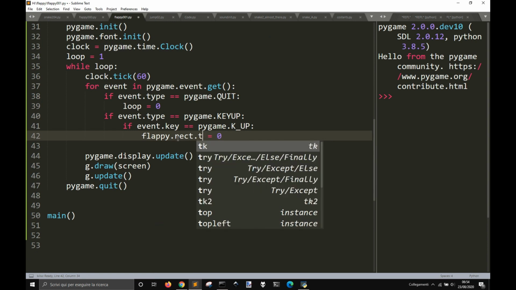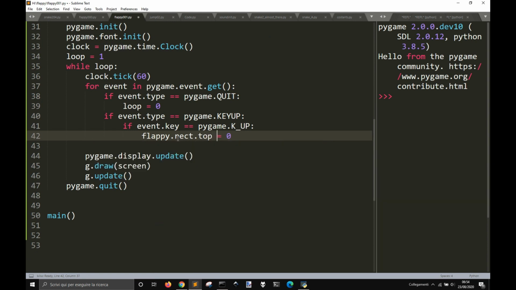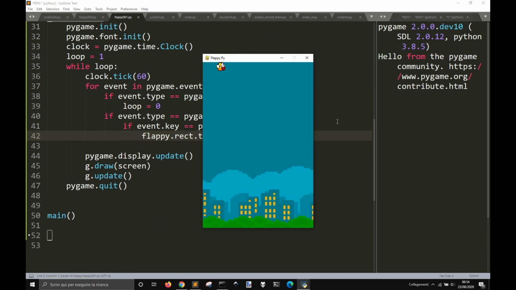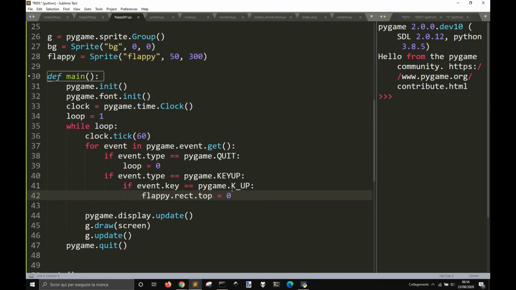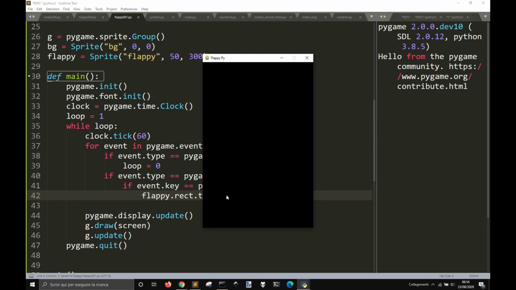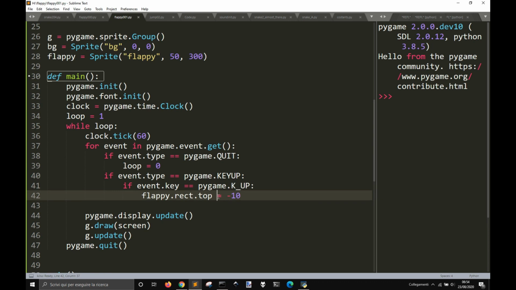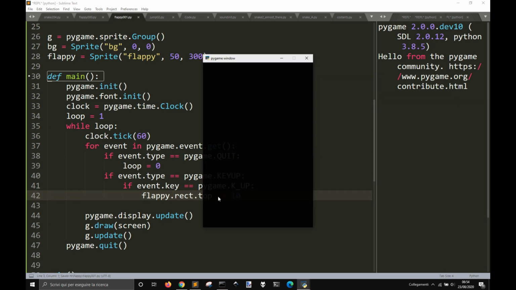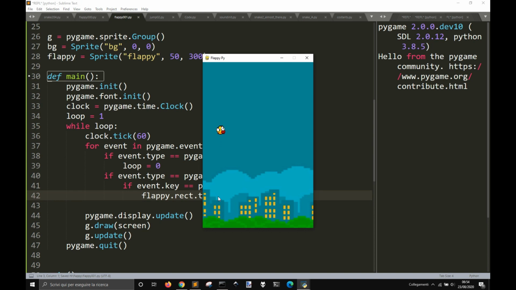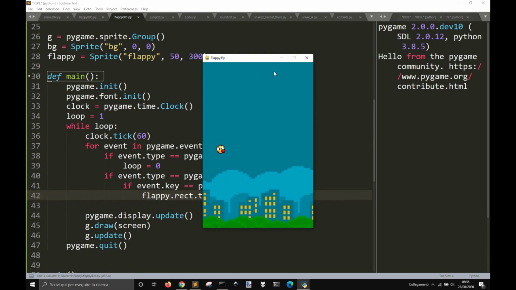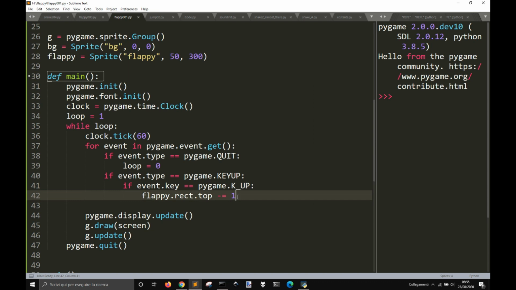Okay, so I'm going to do rect.top equals 0, but doing this, what will happen is that it goes up to 0. I just want it to go not to 0 but a little up, like it was jumping. Not equal minus 10, but minus equal 10 maybe. You see it goes a little up when I press, but this is not yet good for the jumping or flying thing, flying higher.